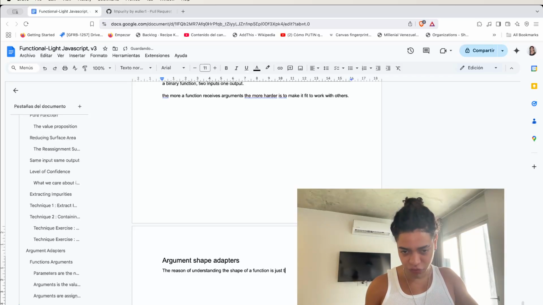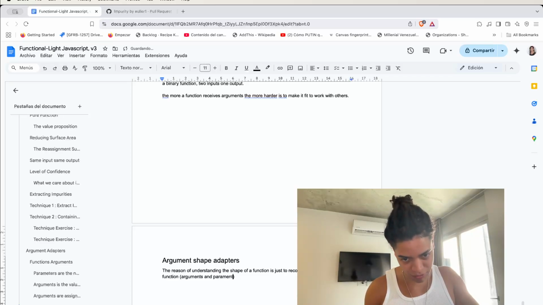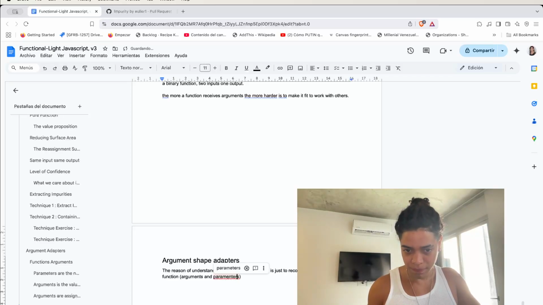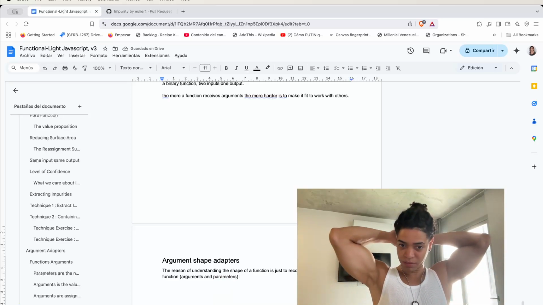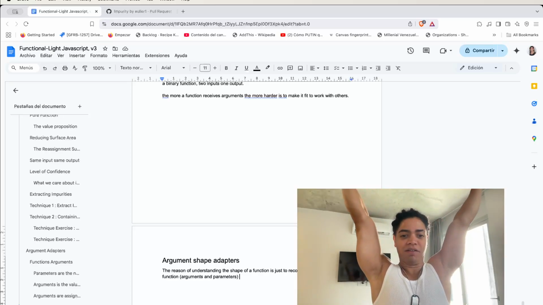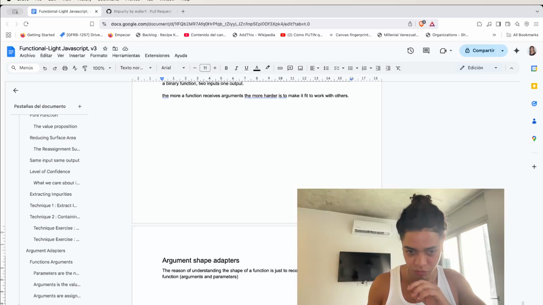is just to recognize the anatomy of a function, arguments, and it is adapters, okay, arguments and parameters, okay. So the reason of understanding the shape of a function is just to recognize the anatomy of a function, arguments and parameters, okay.